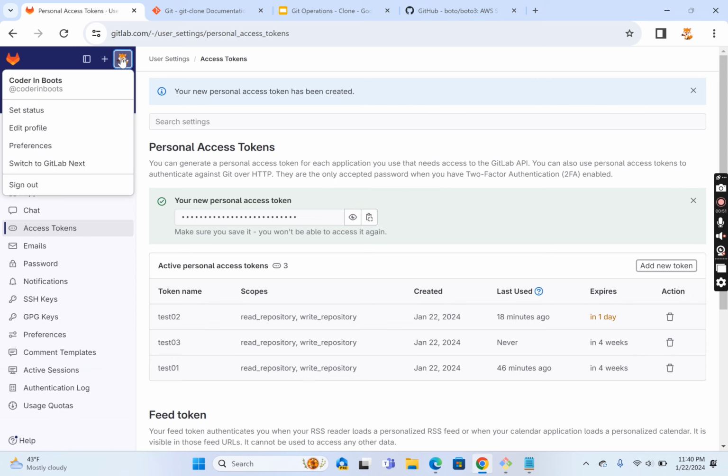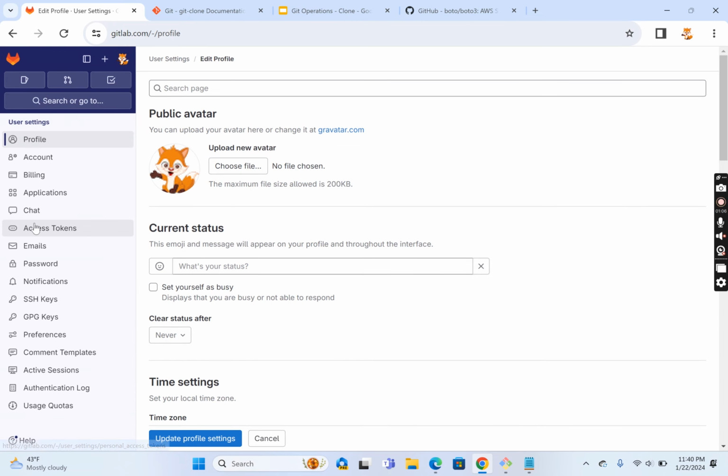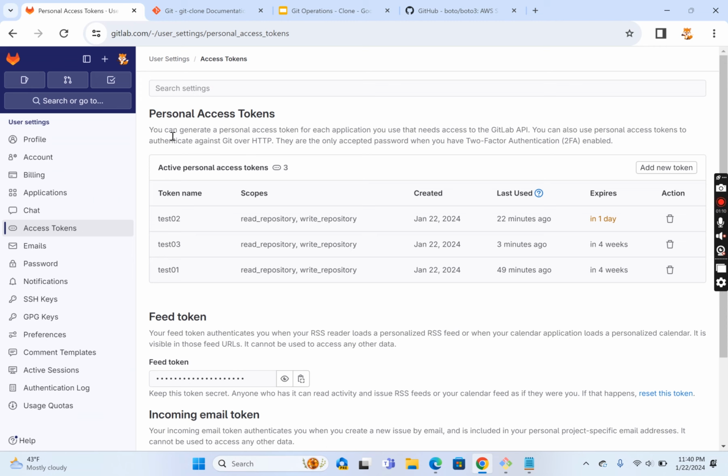For that we need to go to the Git user account, depending on the service provider. I am using GitLab right now. In GitLab, in the user account, you will see something called edit profile. Inside edit profile, on the left hand side, you will see access tokens, and there you can see personal access tokens.